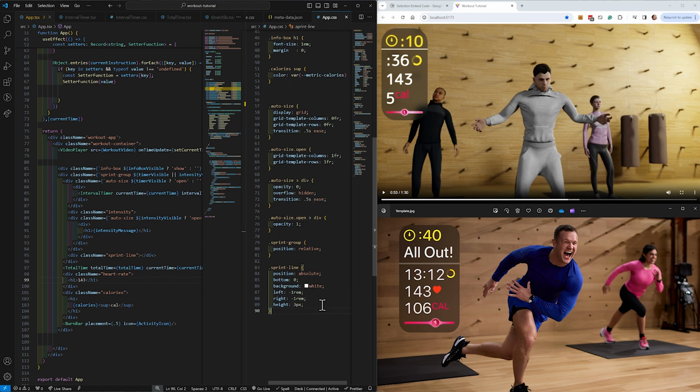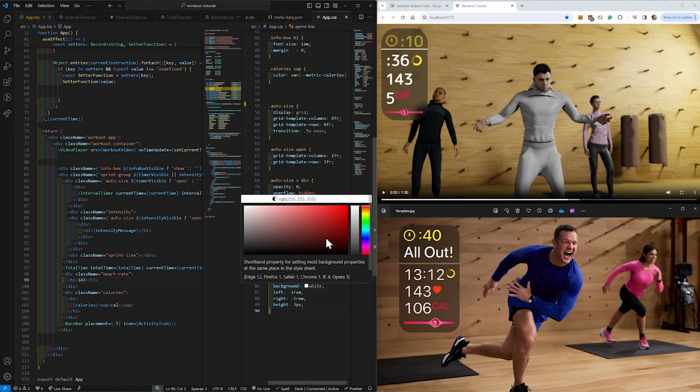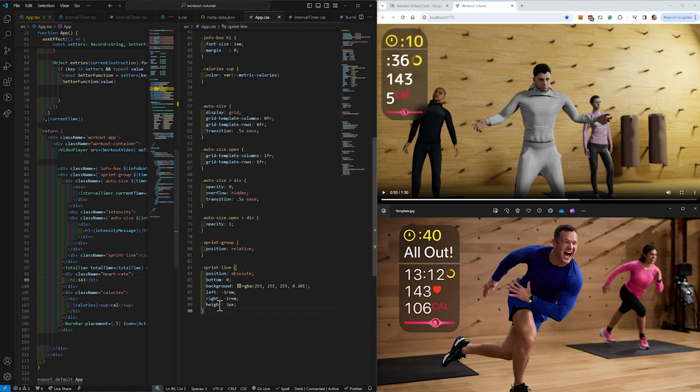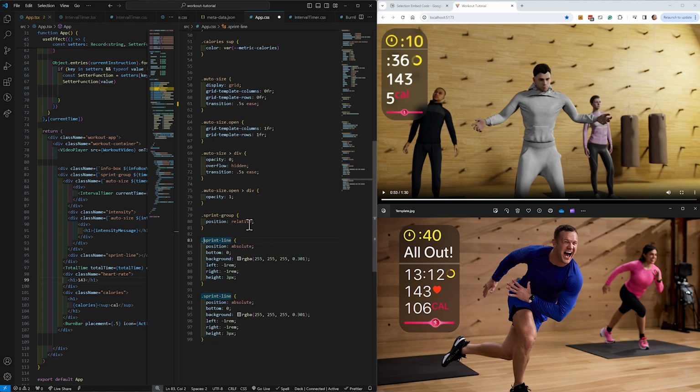That's looking pretty good. Now, we can tell by looking that that is not the same color as here. So I think that is probably white with, we'll call it 30%. Much better. Now, this is only visible, though, when the sprint group is open. So copy that and put .open above it. Sprint group .open is probably more specific and better.